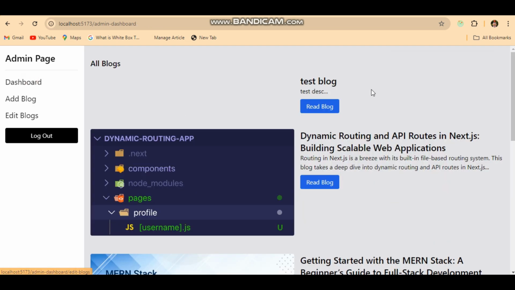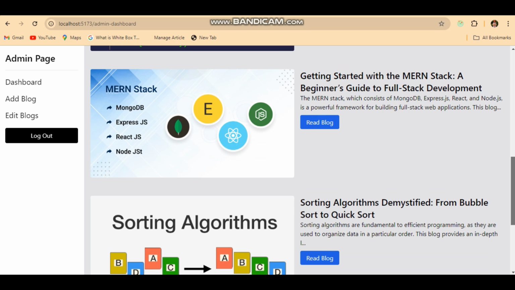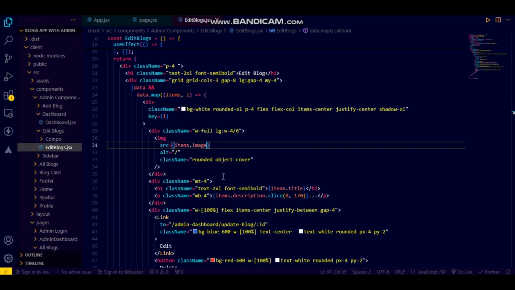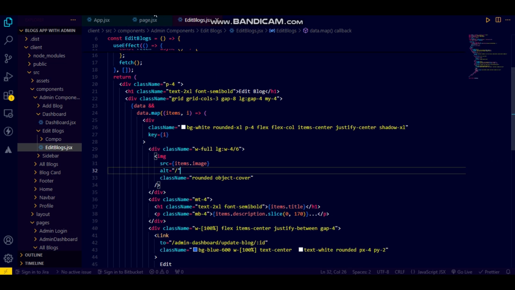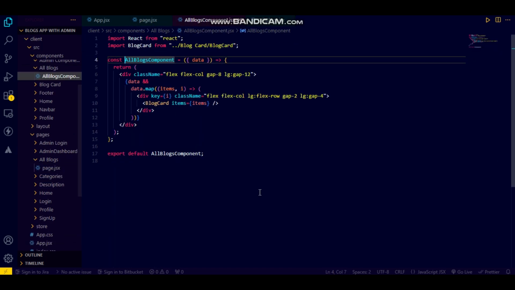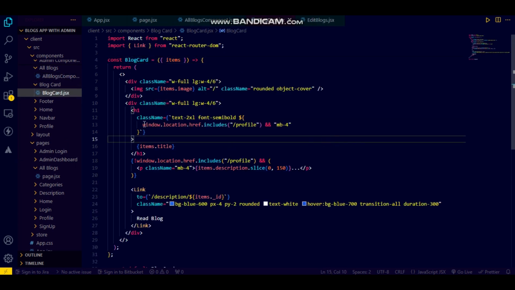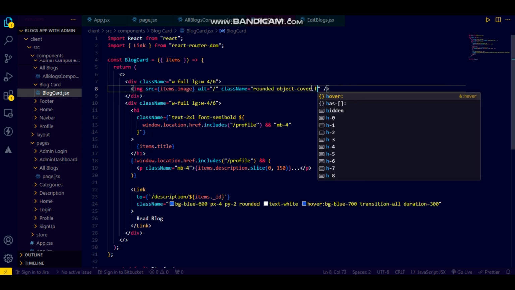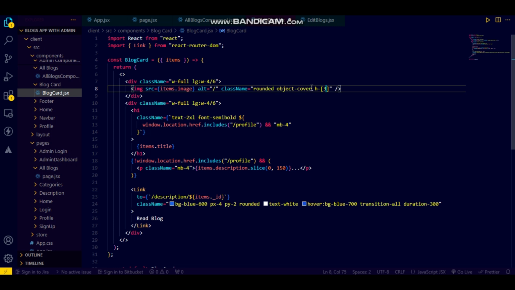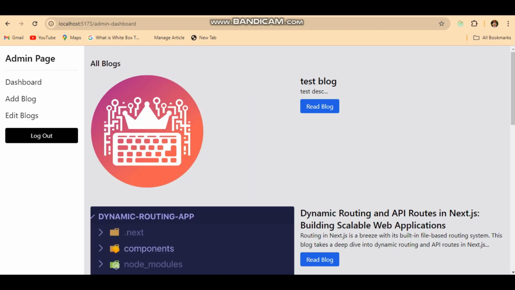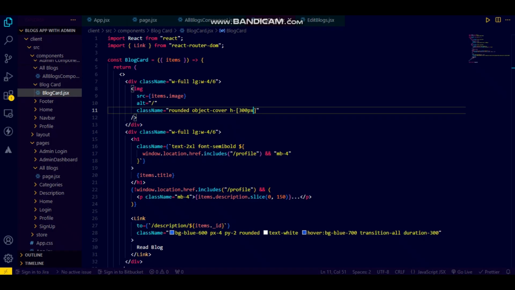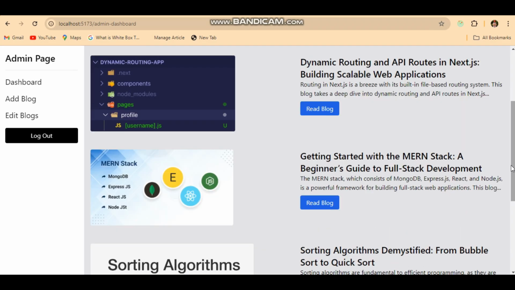So let us go to our dashboard, and you can see this test blog is here. Now my image is taking too much width. So I need to handle this in the all blogs component. Go to blog card, and here I can say, what image height do I want to have? Let's say 300 pixels. That's too much, I think. So let us go for 200 pixels and see what it is showing to us.